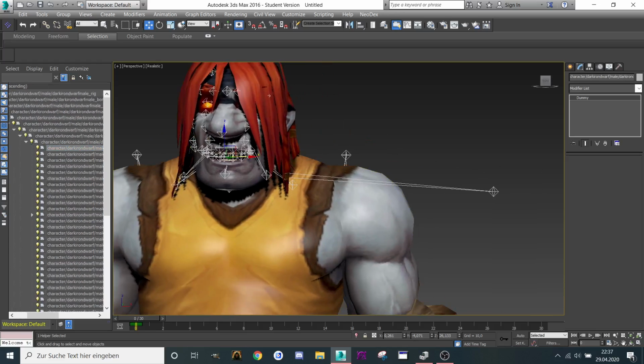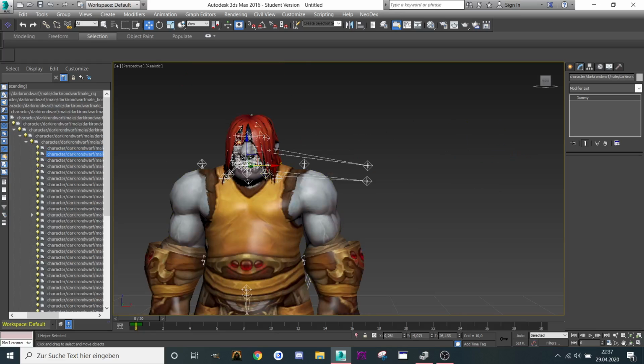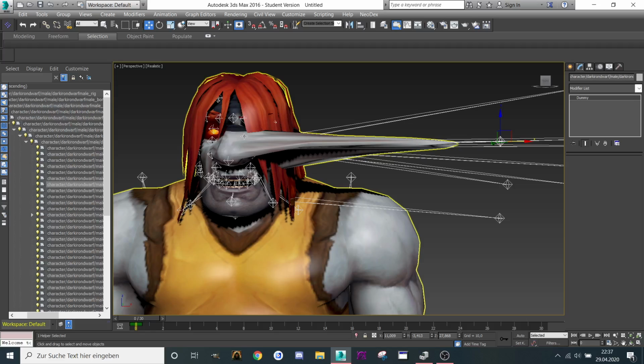Now we need to take a look if everything is connected to nothing. Connected to nothing as well. That's also connected to nothing. Here as well. Here as well. Connected to nothing. Here, as you can see, it's connected to something. That means we moved it out. Undo it.